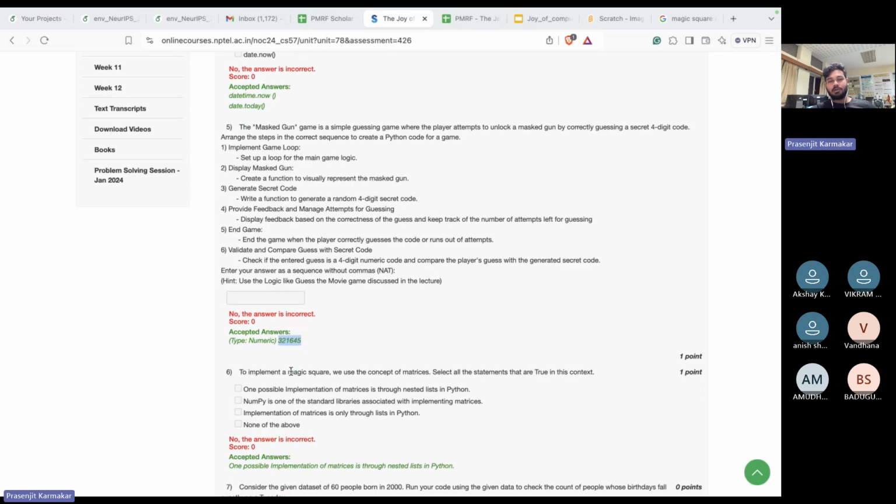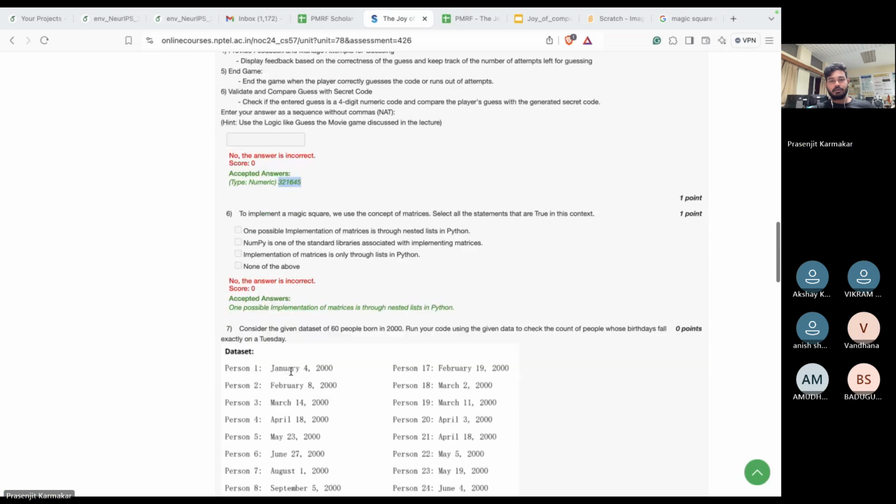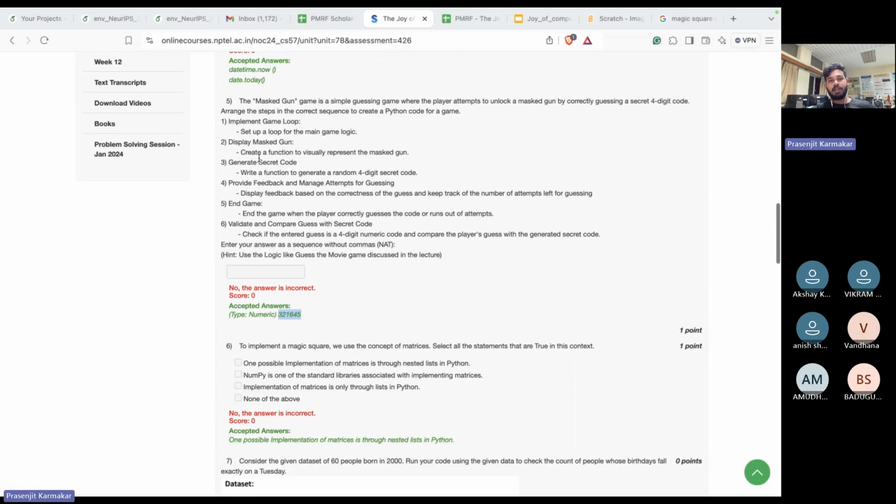These types of questions you have to think a bit. If I have placed the generate secret code or displayed masked gun within the loop itself, then also it doesn't hurt the overall game, but it is not what the question setter has thought. They have thought of the most optimal way. Let's say if I place the masked gun display at the beginning of the code, that would be what should be the answer.